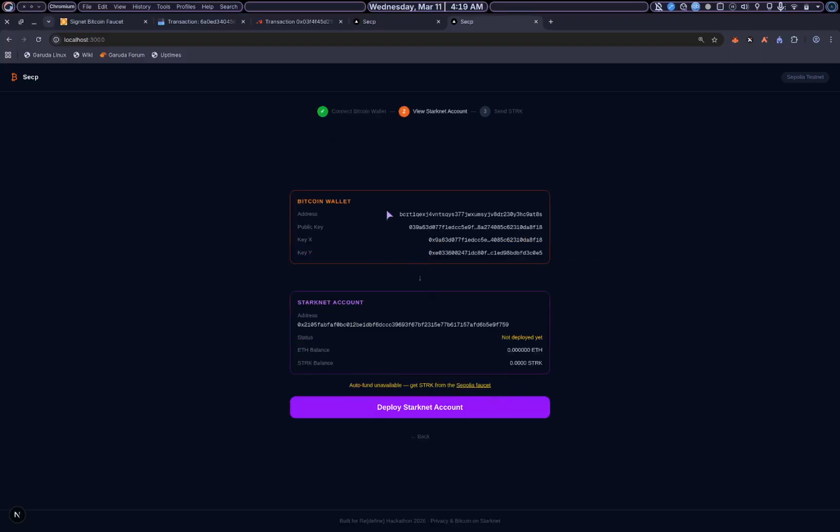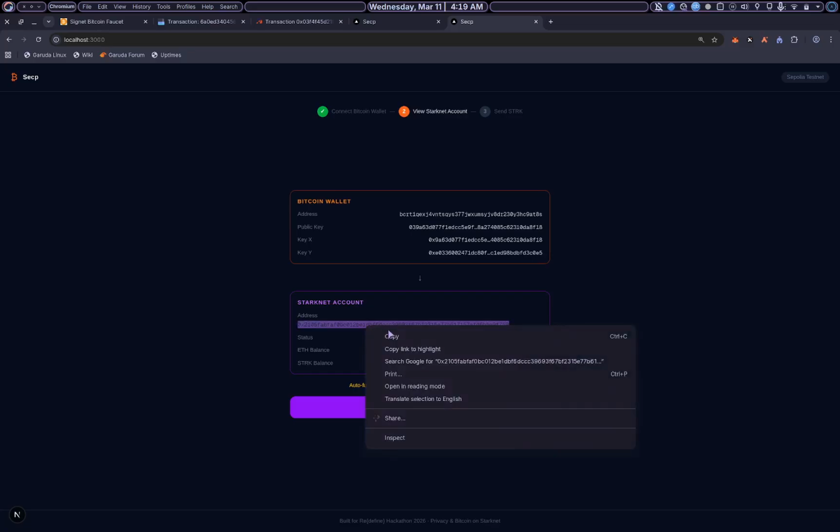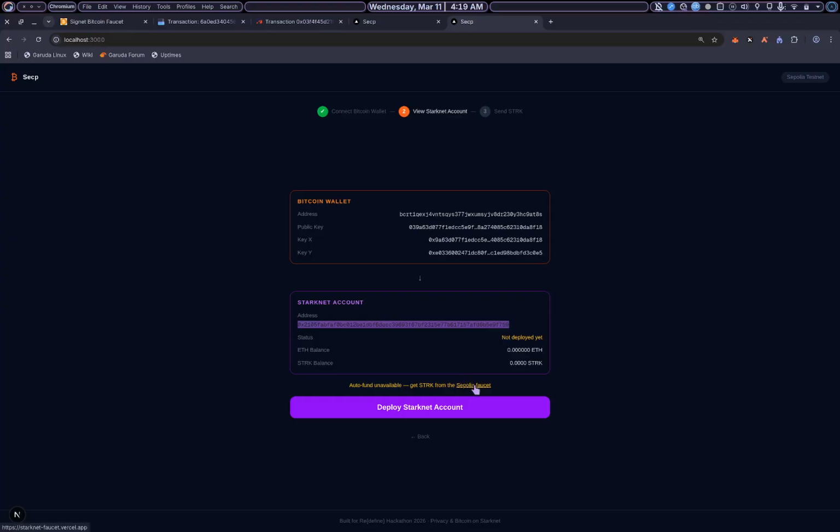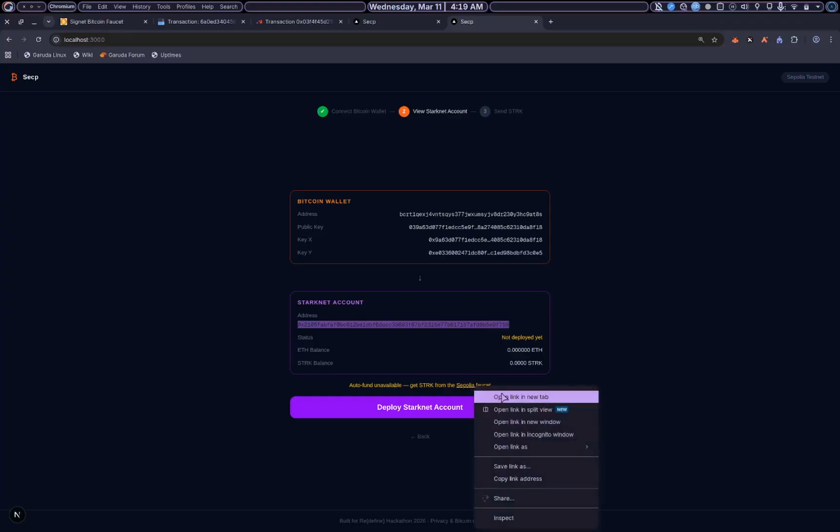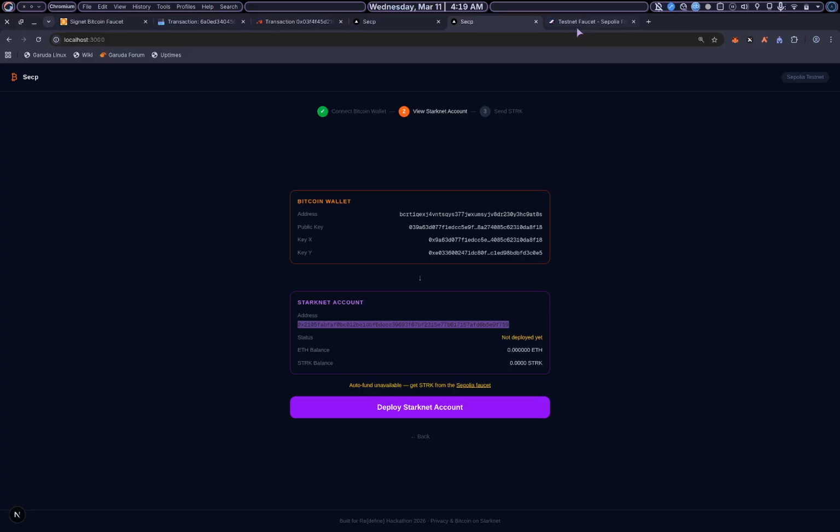Okay, so right now we will be generating our Bitcoin address with its public key and our KX and KY key values. Alongside that, we will be having our newly generated Starknet account address. That will be this one. Before we deploy it, let's just fund the address with some testnet.